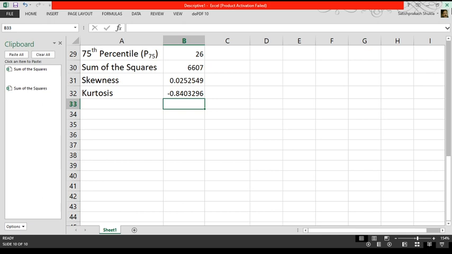In statistics, theoretically, generally we use a formula that is based on quartile deviation and percentiles P90 and P10 to find the value of kurtosis. For that, no function is developed in Excel. So if we want to use that formula to find the value of kurtosis, we have to convert that formula into an Excel formula. How it can be done, that we will see in the next video.